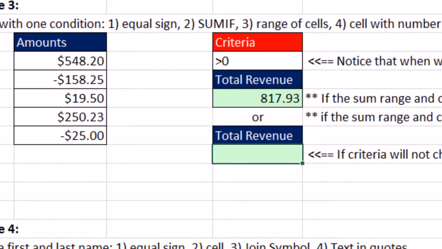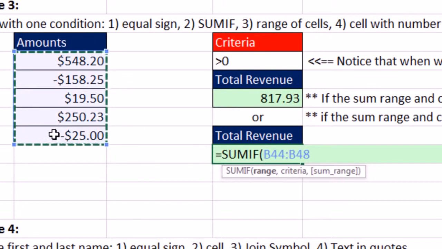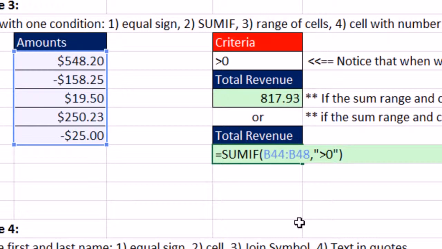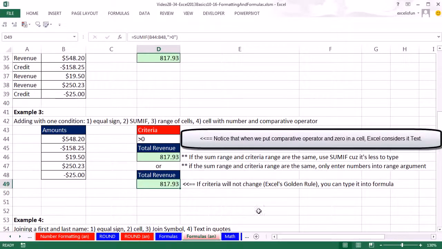So actually, we can simply come down here, and since this is an example of something that's not going to change, our revenues are always going to be greater than 0, and our credits are always going to be less than 0. I can put SUMIF in the range, and remember, sum range and criteria range is the same, so we only have to put it once in that range. And then for criteria, we put in double quotes greater than 0. In double quotes. Close parentheses. And so that will work also. So this is an example. We're using a comparative operator here. And in this case, since SUMIF wants it as text, we're putting it in double quotes right into our formula. And there we have it.